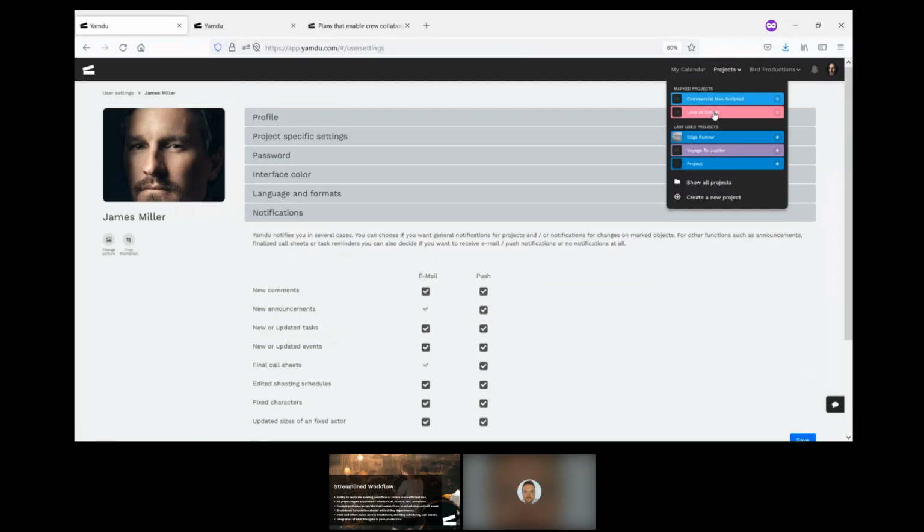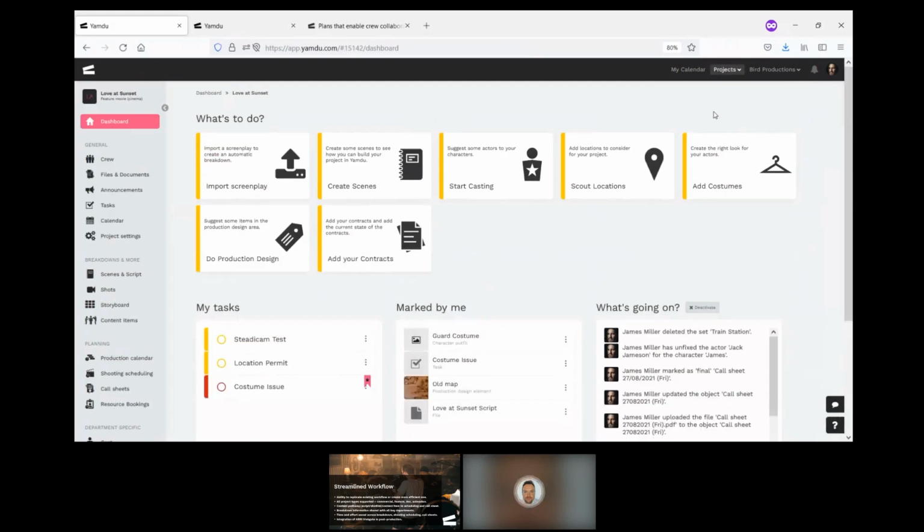That's all information outside of any particular project. Now we're going to jump into a project. And you can see here that we now have the dashboard for Love at Sunset. This is a feature movie, but it doesn't really matter. It's more about the actual tools that you can use on any kind of project. So because it's a feature movie, there are some suggestions here for things that I might want to do based on the fact that that's the kind of project this is. I probably might want to import a screenplay or start casting or something like this.